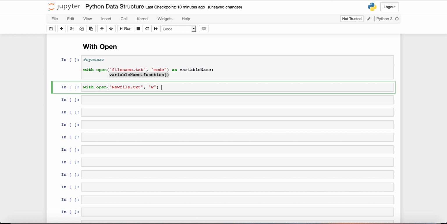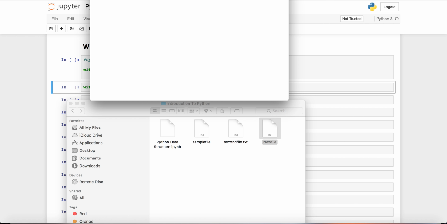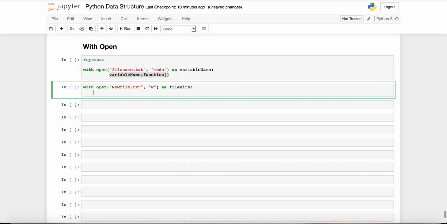I'm going to open the file in a write mode, file with, and assign a variable called file with. So I have a text file called new file, and it is an empty file. So let's write something inside the file. So call the variable name and use the dot operator and call the write function. So I'm going to write first line using with open.